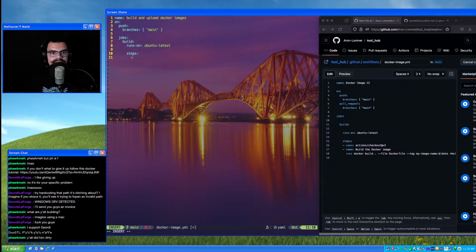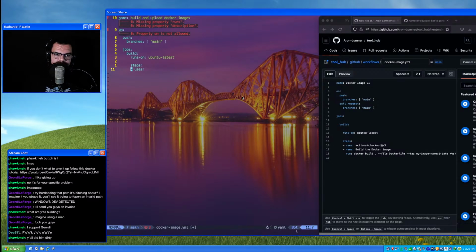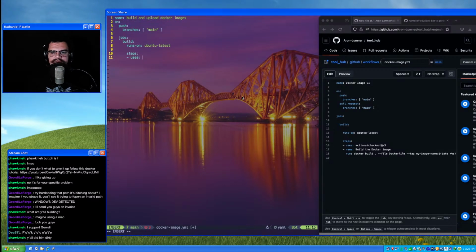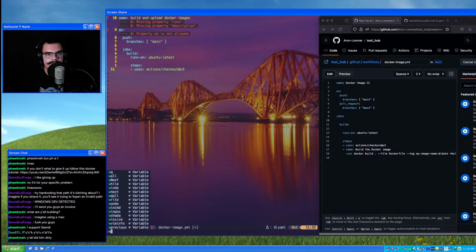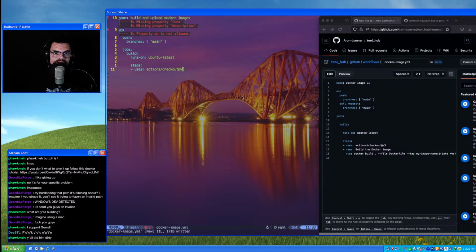So our first step, each one of these dashes denotes another grouping of things. The first one is an unnamed step that uses actions/checkout at v3. Well, what does that do? This will, within GitHub Actions, check out the branch that it's being triggered on. So that's super useful.